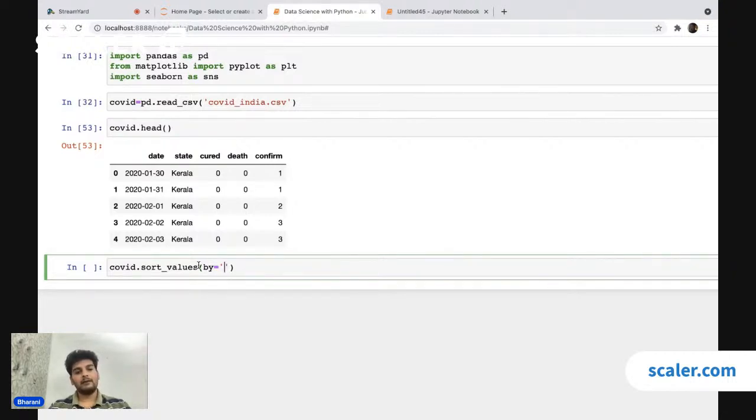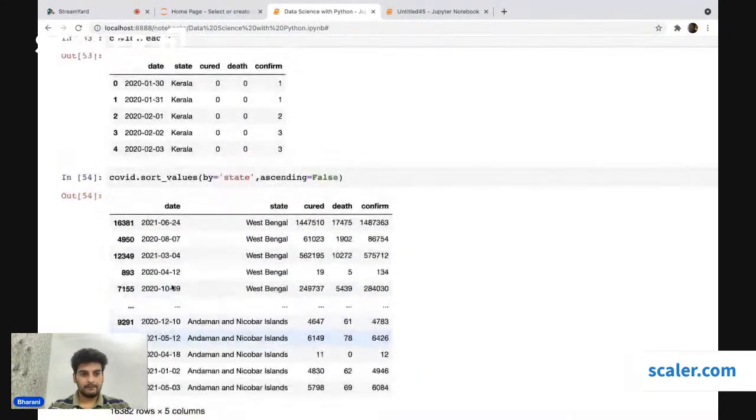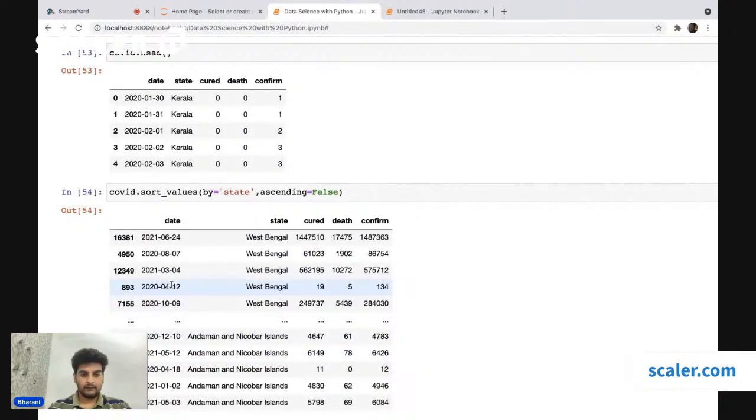I'll be sorting this data frame with respect to the confirmed column, or maybe I'd want to sort this with respect to the state column. I'll keep it with respect to state. Then I will set ascending is equal to false, because I'd want the state with the most number of cases at the top and the state with the least number of cases at the bottom. Now, when I run this, this is what I have.